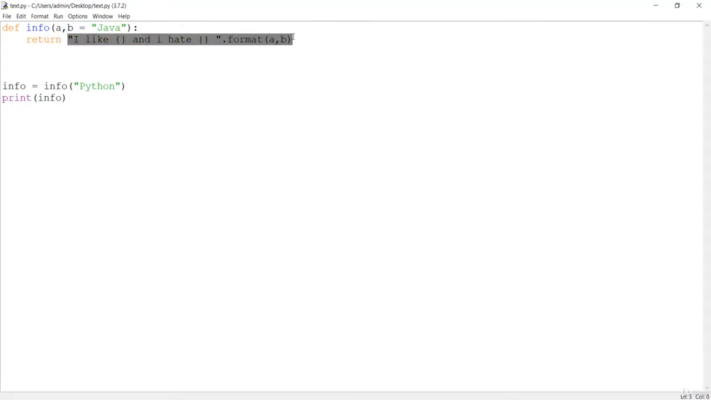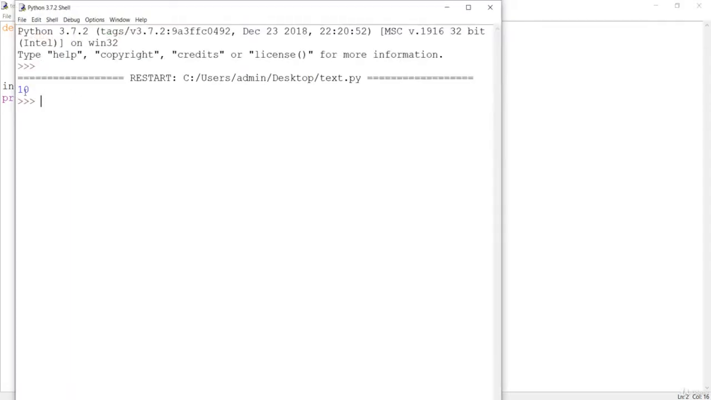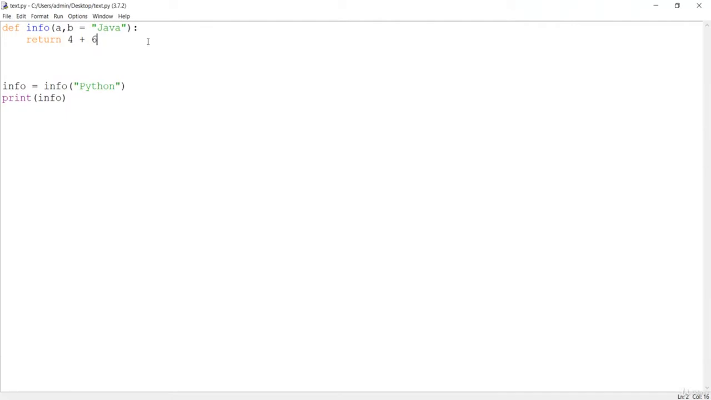So if I just say something like return 4 plus 6, and I'll just say print info, save this, it is going to give us 10 because it is returning the addition, and it is just saving over here, that is 10, and we are just printing this value as a 10. So this is our functions.